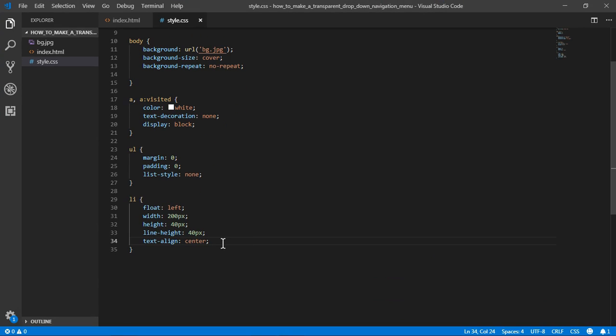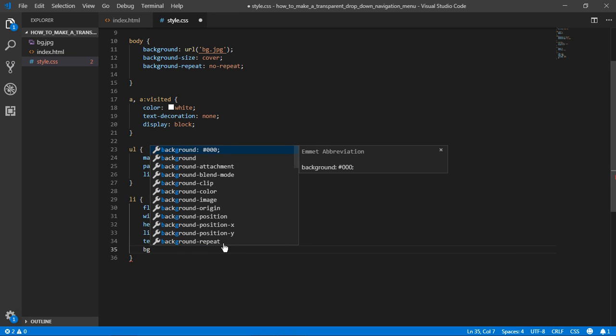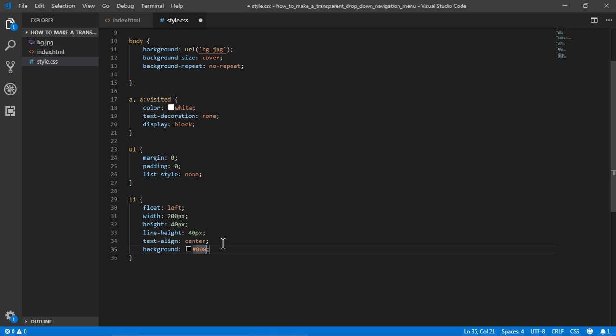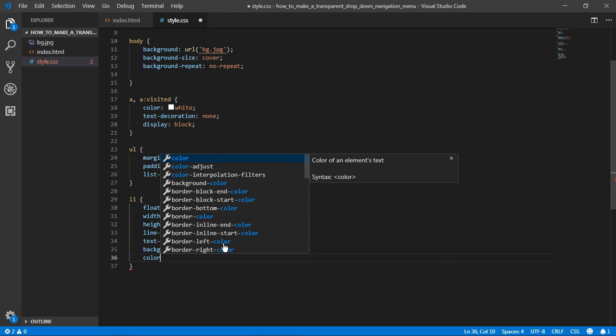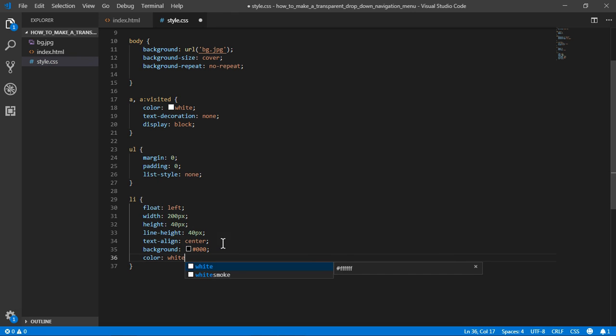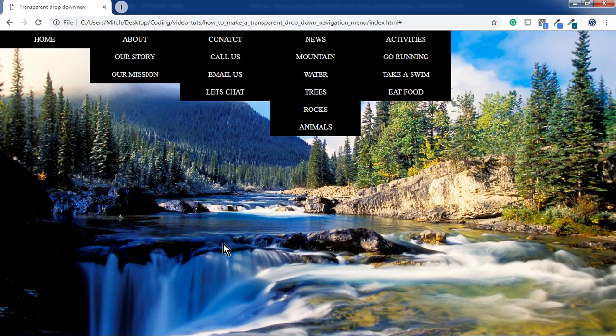So, we said we wanted text align center, and now we want to give it a background. Let's say black. Okay, you can give it whatever color you want. Okay, and I'm going to make the text color white, just so we can see better. Okay, let's see what that looks like. Now we're getting it.